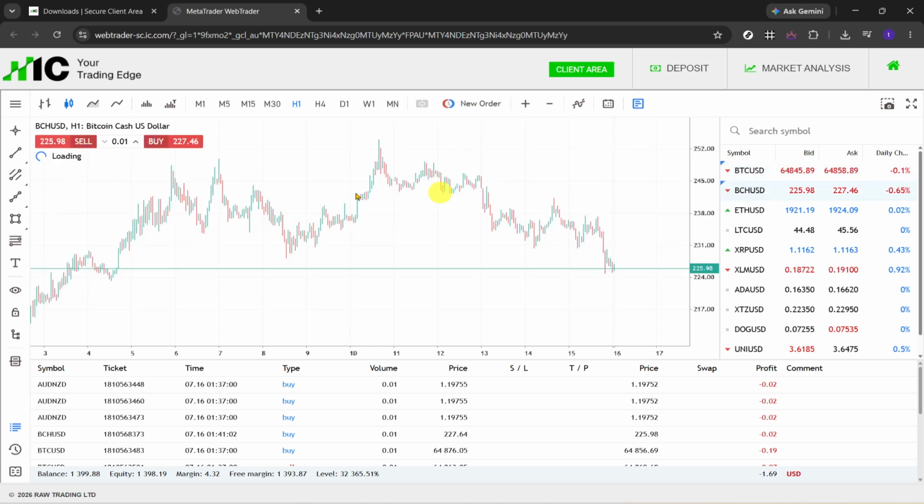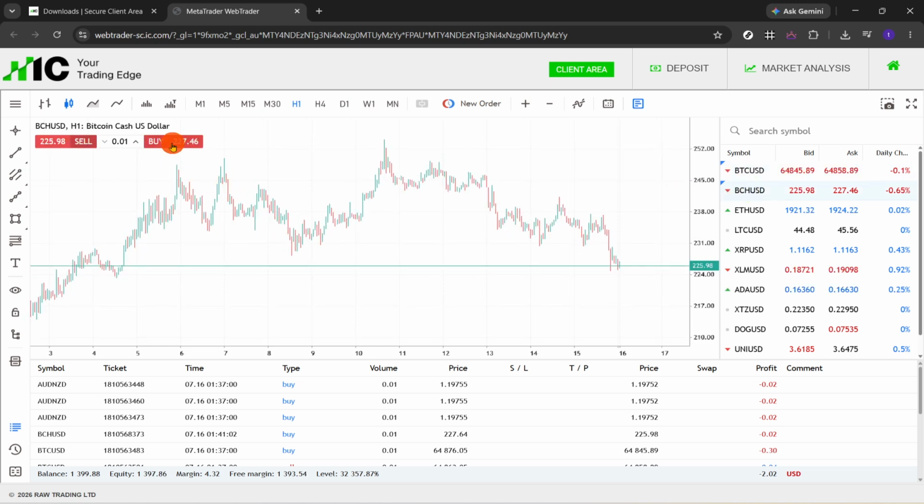And that's it. You've now gone through the process of opening WebTrader, entering the MT5 demo environment, selecting a symbol, and placing a trade on IC Markets.